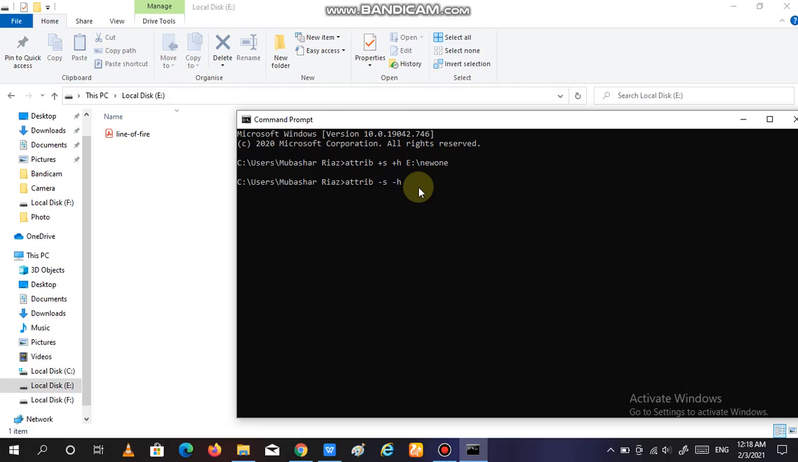If you don't remember, just type the disk name like this and then type the folder name, then press enter.